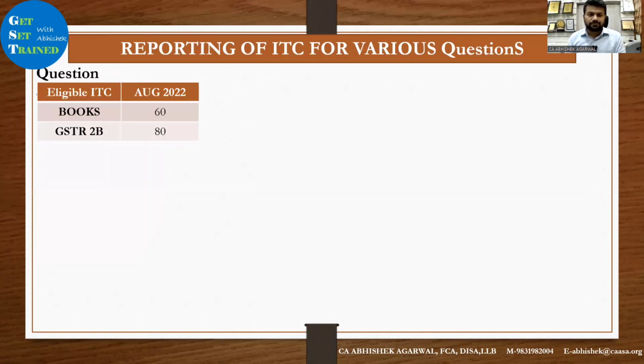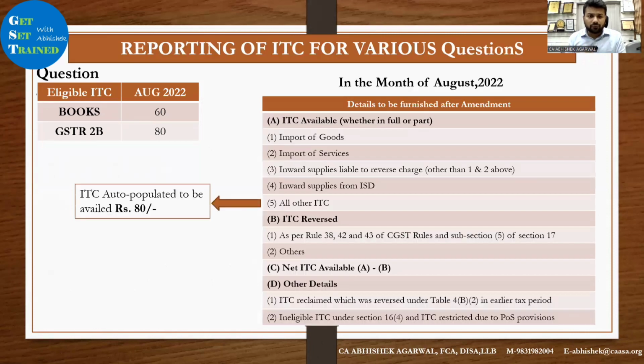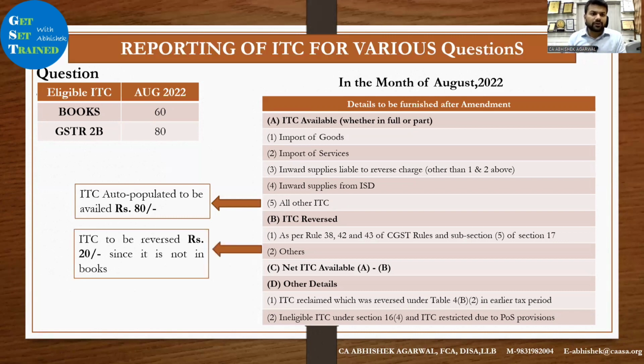Fourth question. Books, it is coming 60 rupees. GSTR 2B, it is coming 80 rupees. Now what? So you will report this in 4A5, 80 rupees. This is coming auto-populated. And you will reverse 20 rupees.